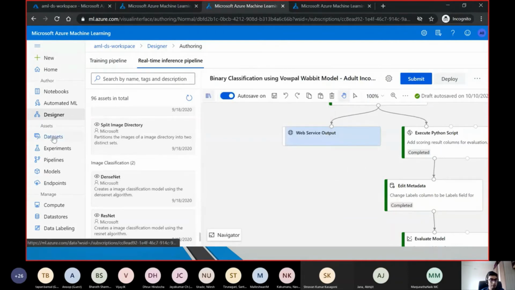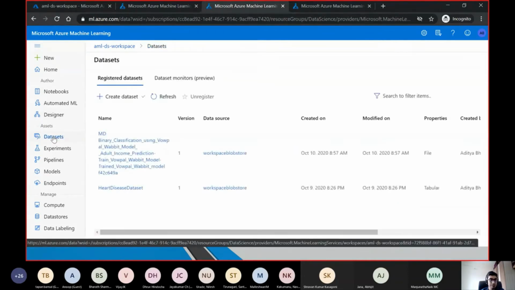Now, coming to the features that really impressed me, this was the data set, or the process of creating a data registry. As I said, if I want to register different versions of the data, I can actually register the data sets like this.